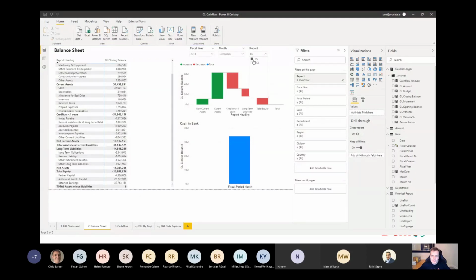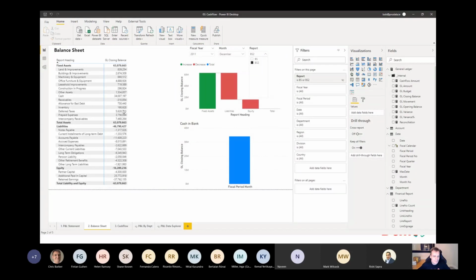But some people might say, well, I prefer to look at it like this. I prefer to have all of my assets in one group, and then I'm going to add up all my liabilities and equity and just have that my total assets equals my total liability and equity. So it's the same thing, but it's, you know, quite a different way of looking at it, right?